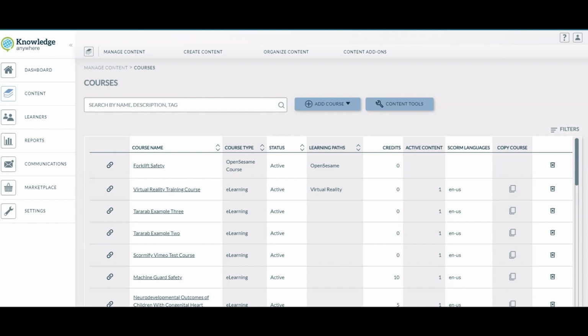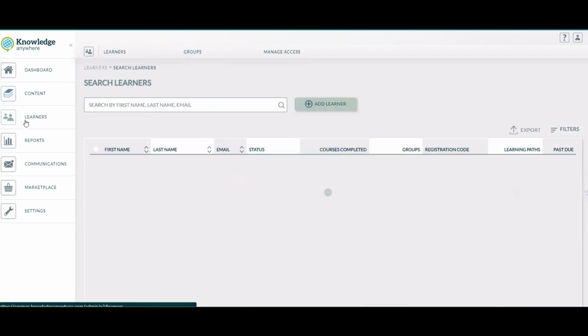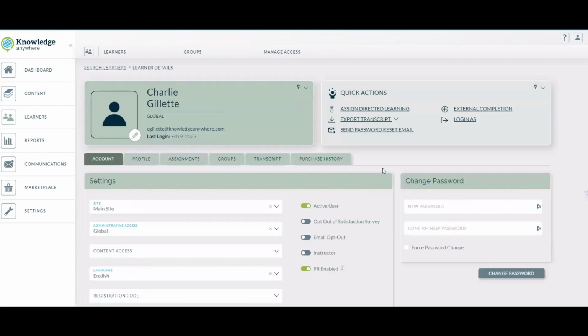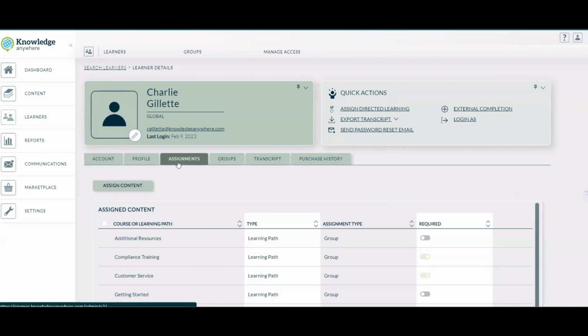To assign a course or learning path to an individual learner, one learner at a time, we're going to start off in the Admin LMS and go to the Learner tab on the left-hand side. From here, you can search the learner that you would like to select. I'm going to do Charlie Gillette, who is our Knowledge Anywhere founder. In the Learner Details, click on the Assignments tab here.